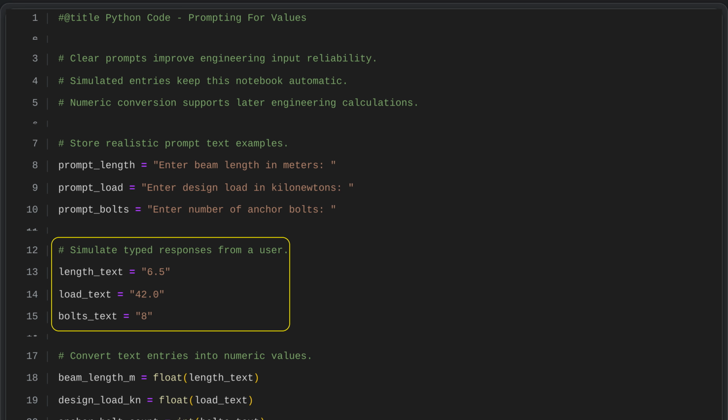The example simulates user input for 3 engineering parameters: a beam length of 6.5 meters, a design load of 42 kilonewtons, and 8 anchor bolts. Each value is stored as text to mimic manual entry, making the process useful for testing or demonstrations.